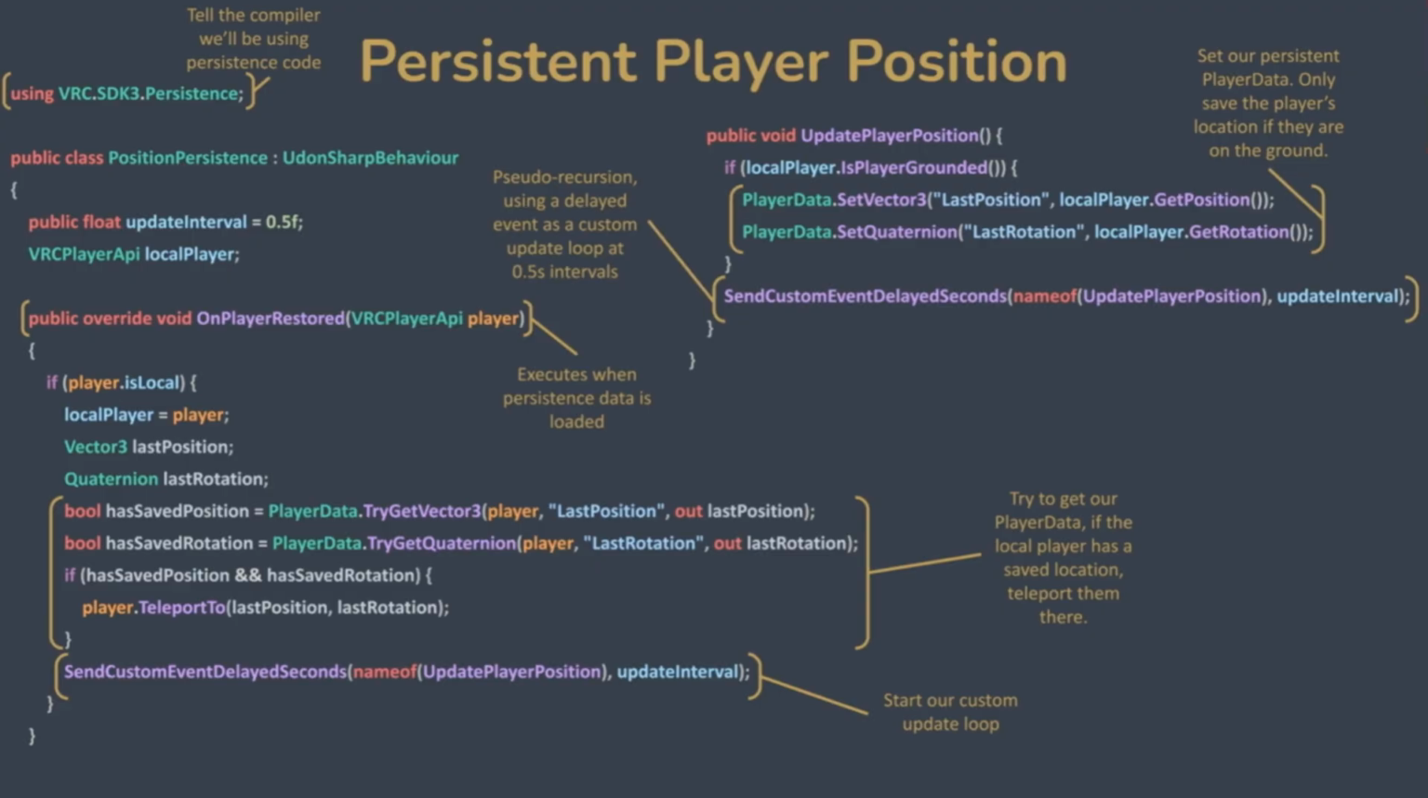Lastly, we have a new type of event. It's not new in general, but it's new to this presentation. That is a custom event delayed seconds. There are two types of delayed events: SendCustomEventDelayedSeconds and SendCustomEventDelayedFrames. So in this case, we want to send an event delayed by half a second, which is our update interval, and it's going to be our UpdatePlayerPosition function. So let's take a look in there.